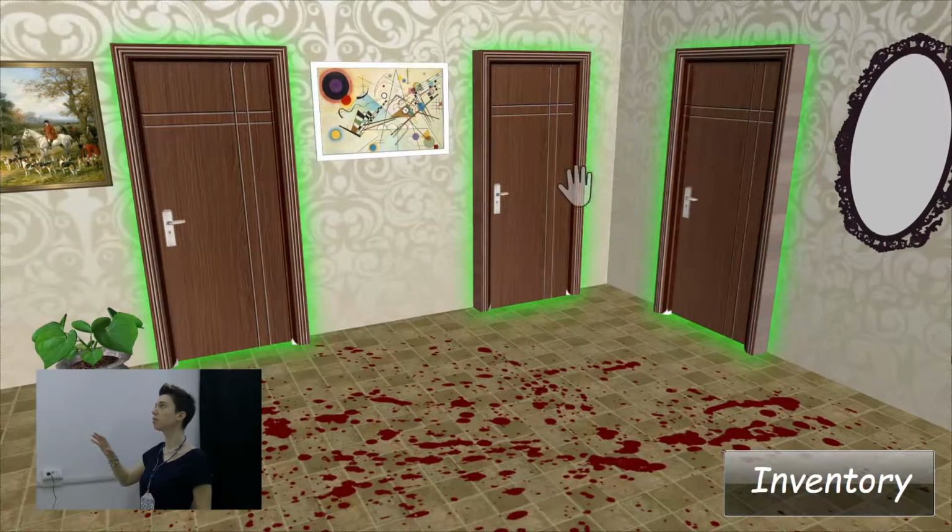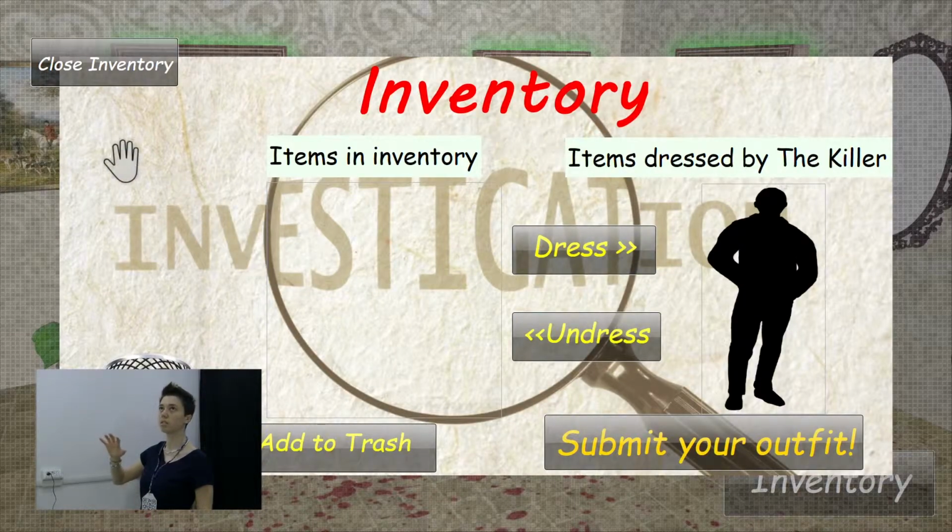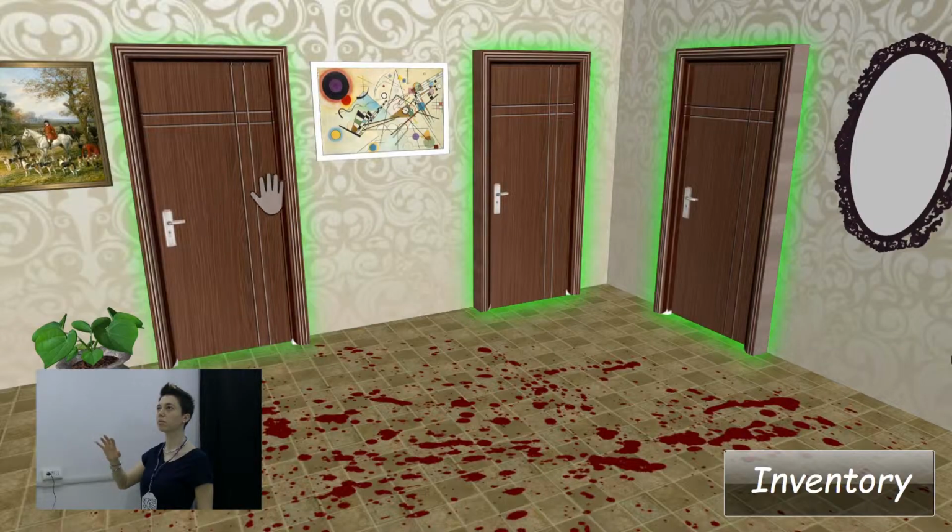Now appears the entrance, a room with 3 doors glowing in green. Andrea presses the inventory button. The inventory screen's open, and she notices that it's empty. She leaves the inventory window and presses on the leftmost door.